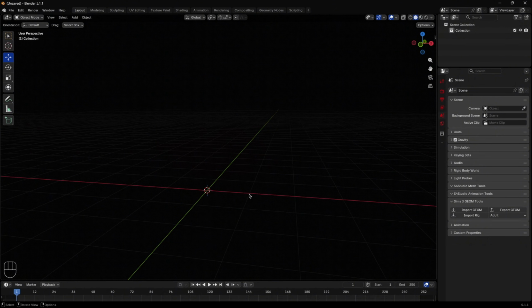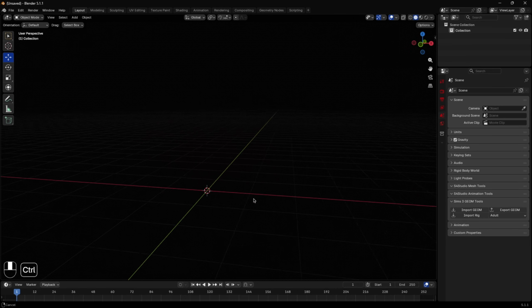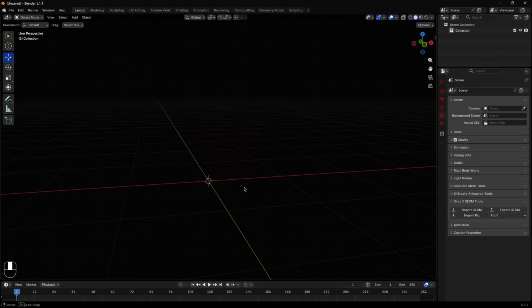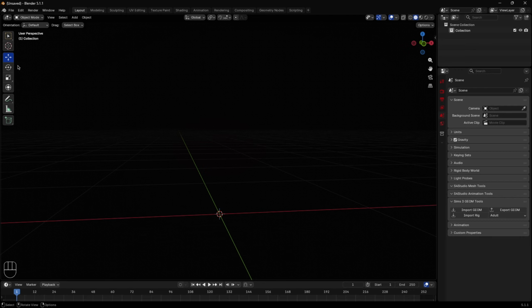Now to zoom in and out, you can either scroll wheel or you can hold control, click in your scroll wheel, and move your mouse up and down. That's pretty much it. And yeah, just get comfortable with that. Alright, now let's learn about our tools.